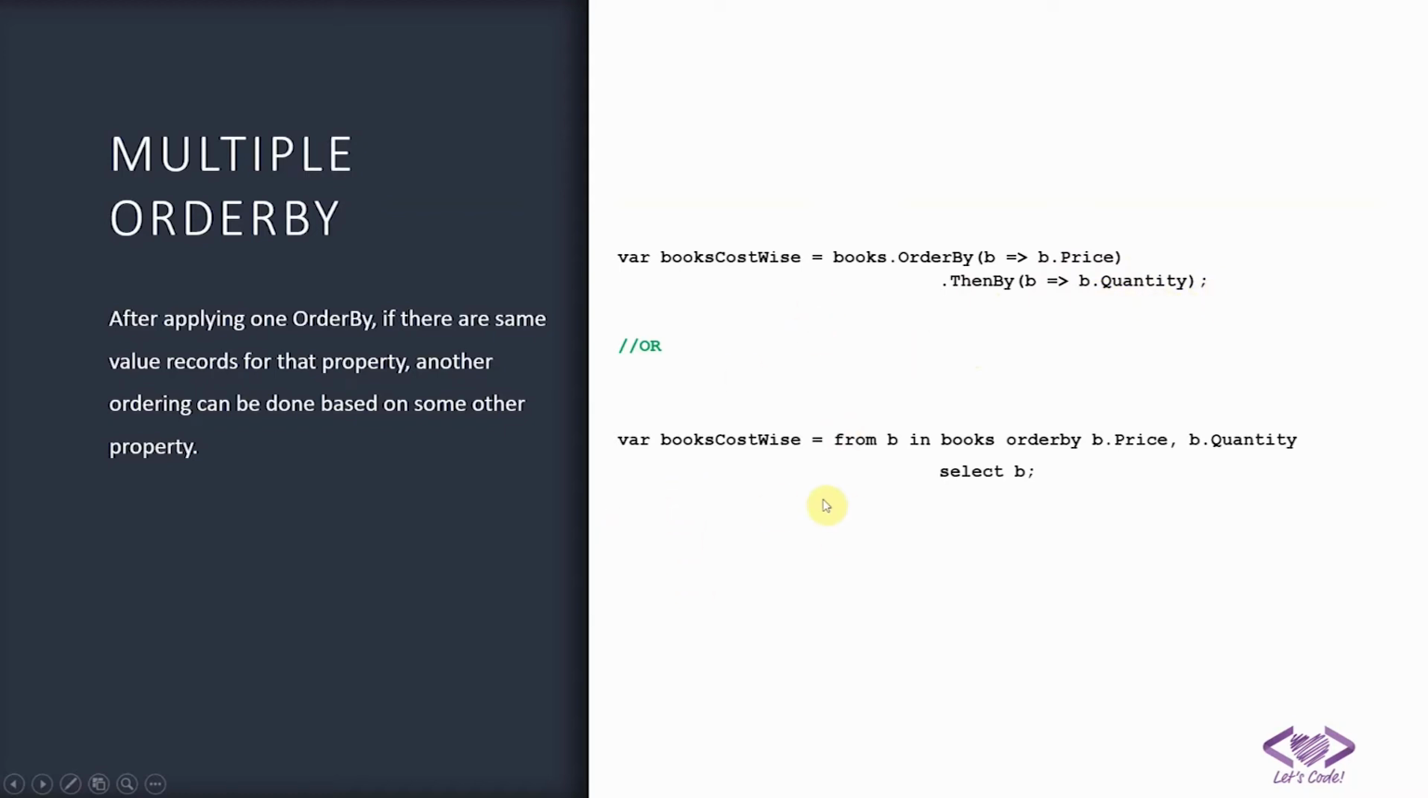The same thing you can write in query based syntax much easier, like there is no then by keyword or anything here. You just have to say from b in books order by b dot price, comma whatever is the second property you want to order it. So you can say b dot price comma quantity, and if after this the quantity also is same for some set, then you can say comma b dot name, you want to order it on the name. So in query based syntax you can just put commas and keep putting your properties in which order you want to order it, whereas in the method based syntax you have to first use order by and then continuously you can use then by.